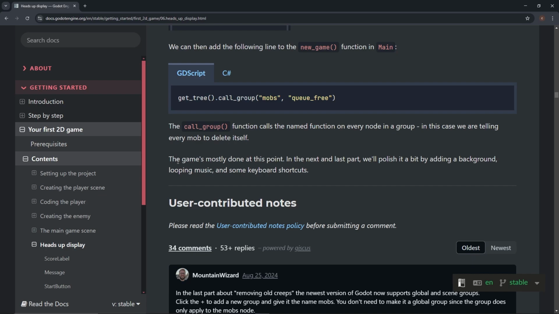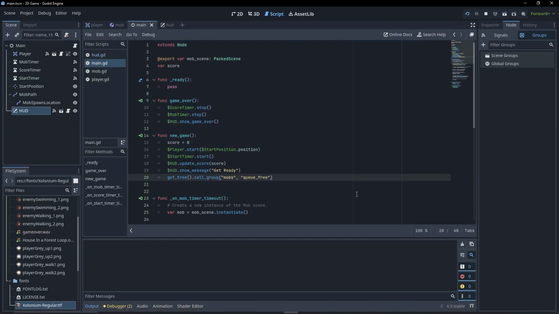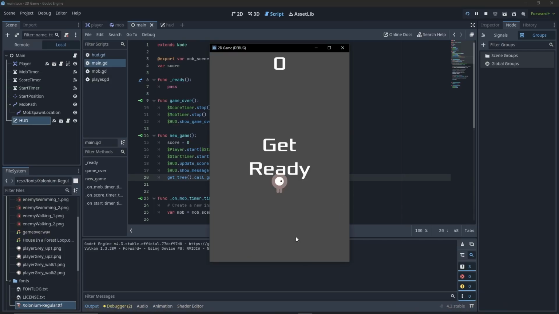Okay. The game's mostly done at this point. In the next and last part, we're going to polish it a bit by adding a background, looping music, and some keyboard shortcuts. Okay. Let's run it again. Start, dodge them. Let's go. And it disappeared. We're going to say it disappeared.